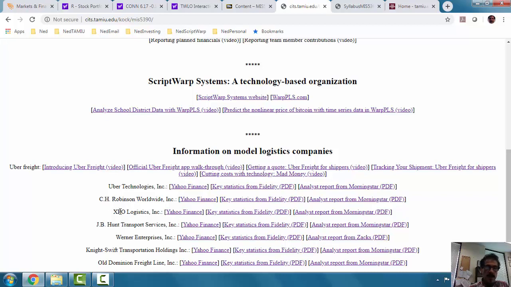So we have several links. They are similar to C.H. Robinson, but they do own some trucks. Then you have J.B. Hunt, Werner, Knight-Swift, and Old Dominion. These are trucking companies. So the company that you will create as part of this course would be competing with Uber Freight and connecting truckers with shippers.